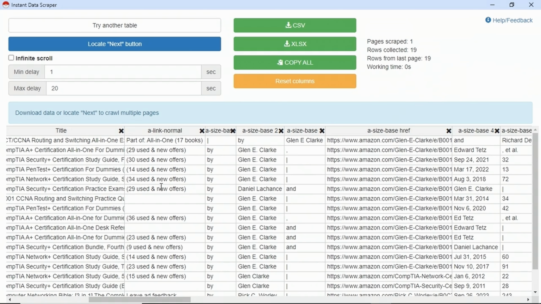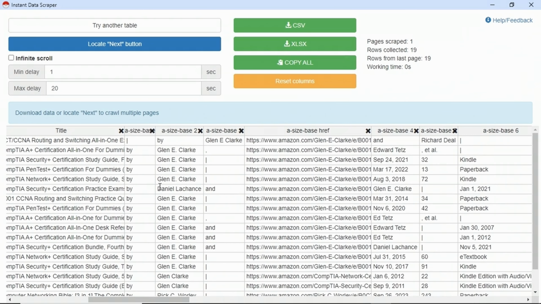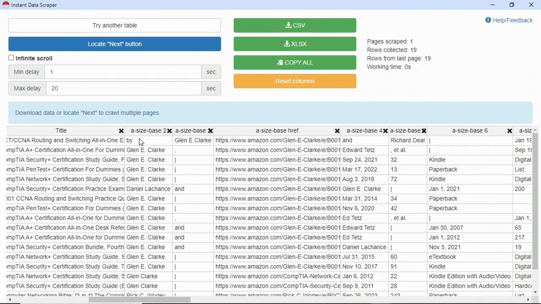Same thing here. This looks like the link to let us know how many new and used are there. So I don't want that. I don't want the word by. Maybe I'll close that column. So I'm getting rid of the information that I don't really need. Here we've got our author information. So maybe I'll go and rename this column to author.